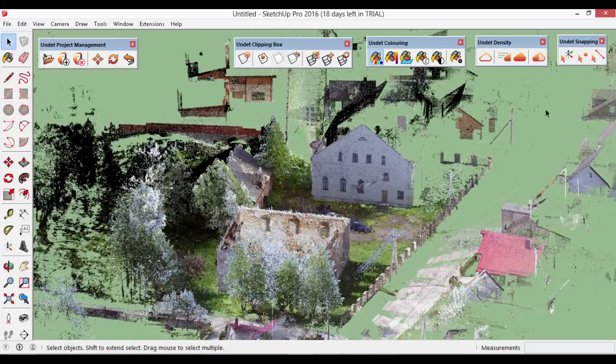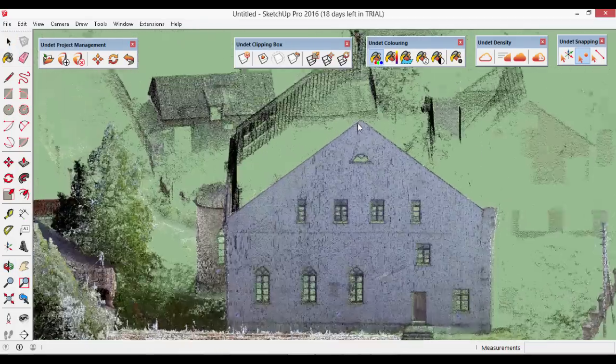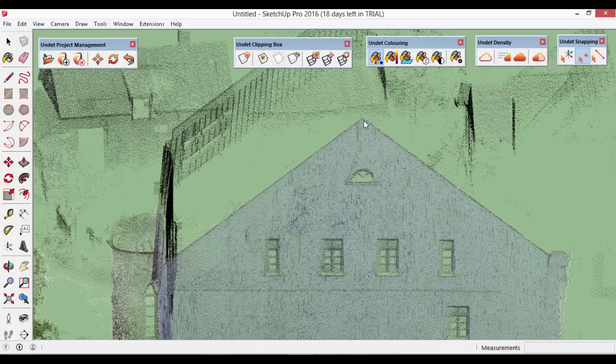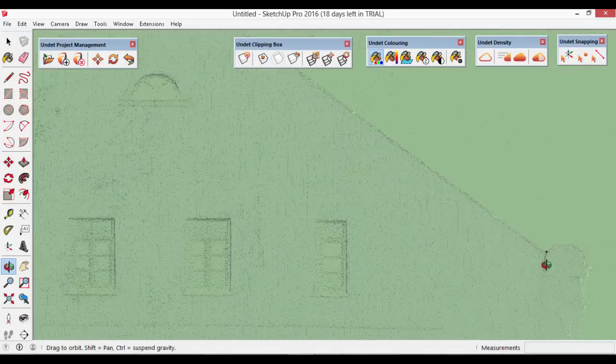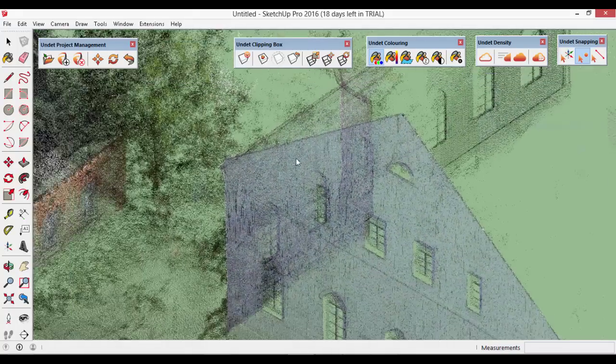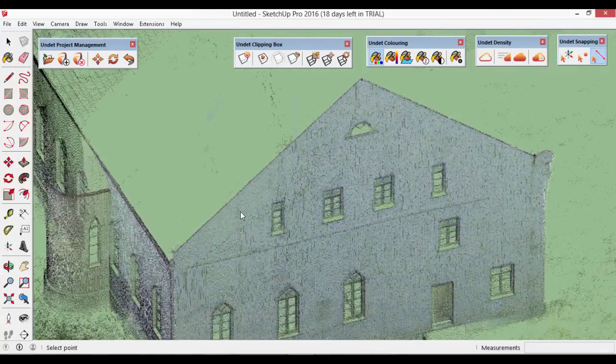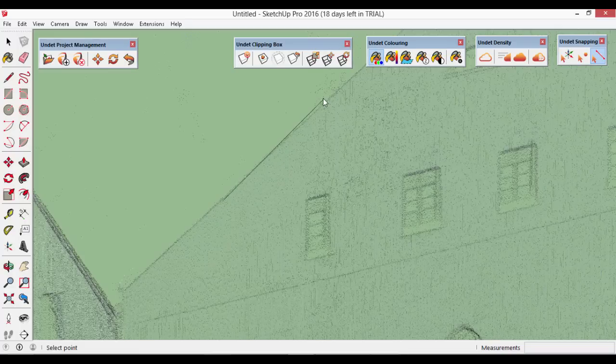Let's have now a look into Undet snapping options. So Undet offers to snap you to the point cloud points. Let's snap a little bit. Let's snap to this one. Let's hit this one. You can also draw a line while dynamically snapping to point cloud points. Like this.